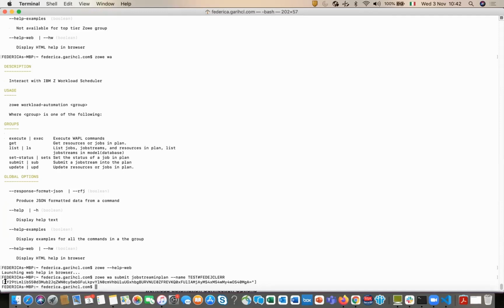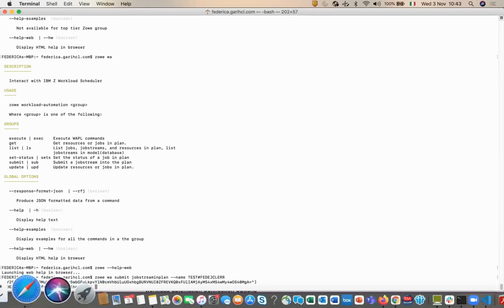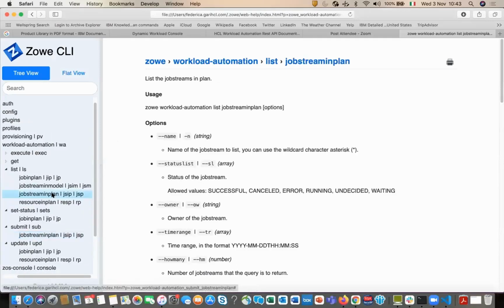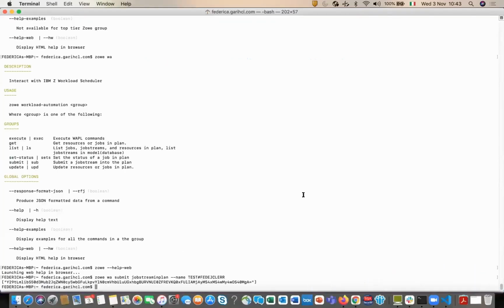I submit this job stream. As you can see, because this is based on REST API, I get back the unique identifier of the job stream here, okay? Now, let me list the job stream in the plan so that I will get back all the information about the job stream, even the status. So this is the command that now I want to run, list job stream, okay? And I can provide the name of the job stream. So let's move here. Once again, Zowe WA, list job stream in plan.